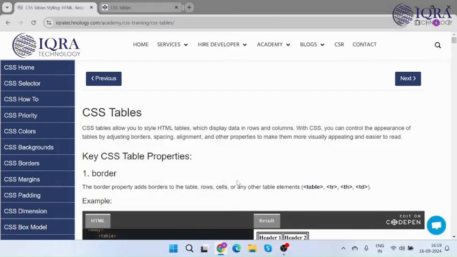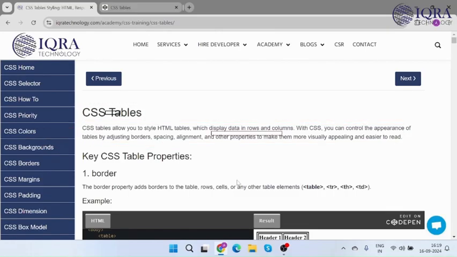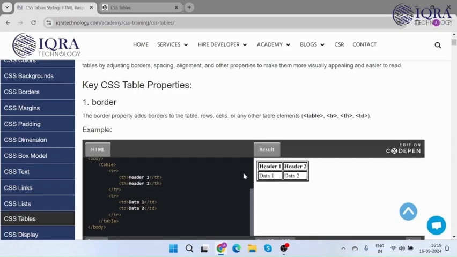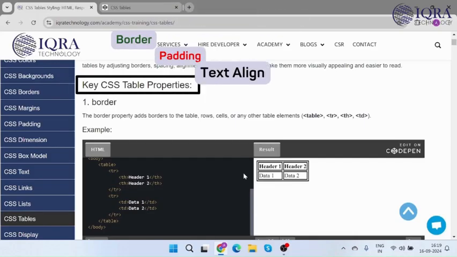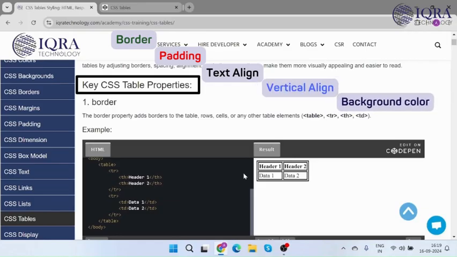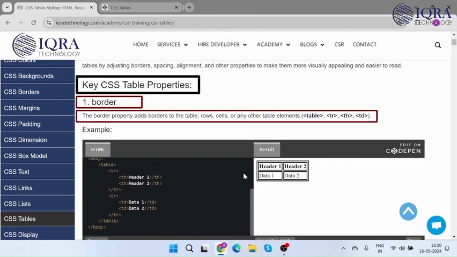Today we will talk about styling tables. Just like we create tables in HTML with rows and columns, with CSS we can style them and make them visually appealing. To make tables look better, there are some important CSS properties such as border, padding, text alignment, vertical alignment, and background color. The border property is used to set a border around tables, cells, rows, and the entire table.